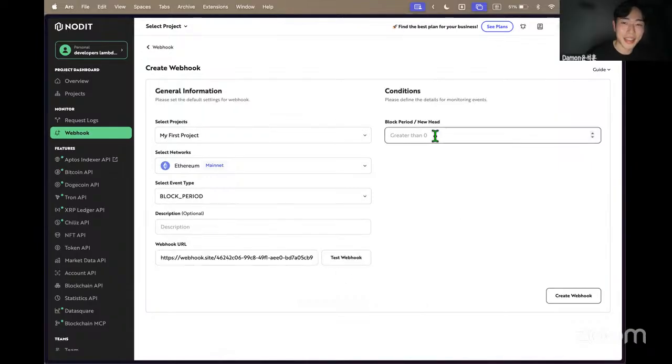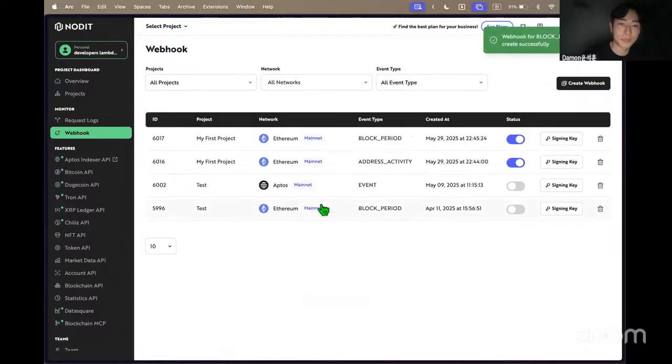And if I set it as one, that means every time a block is generated, you will get notified. But if you set it as two, then you're gonna skip one block. So like two blocks generated, then you get one notification. So I'm gonna set it as one because I want to get notifications faster.